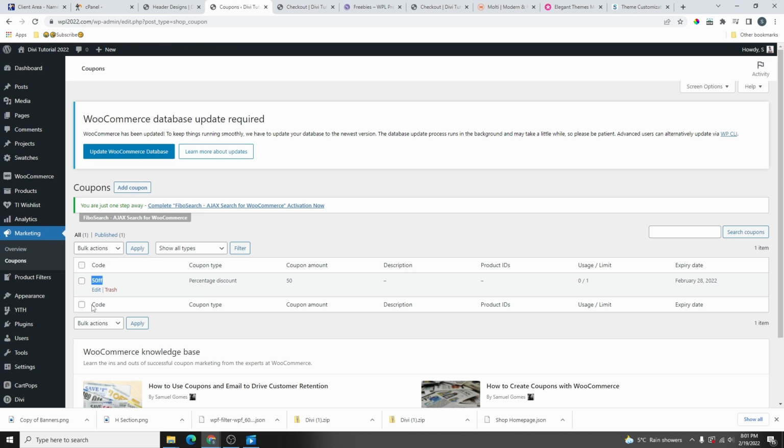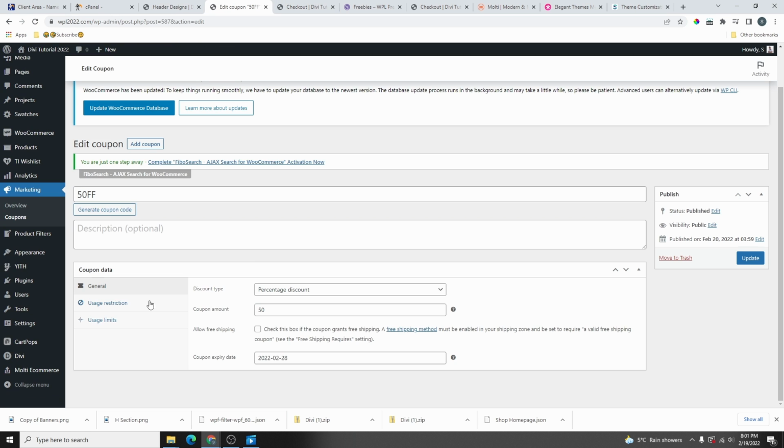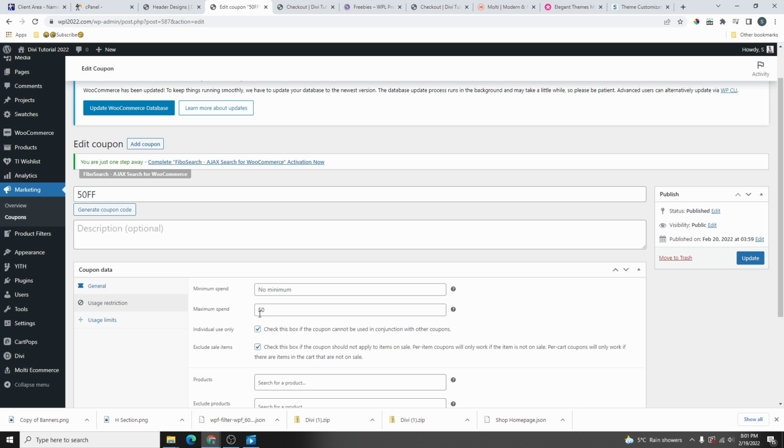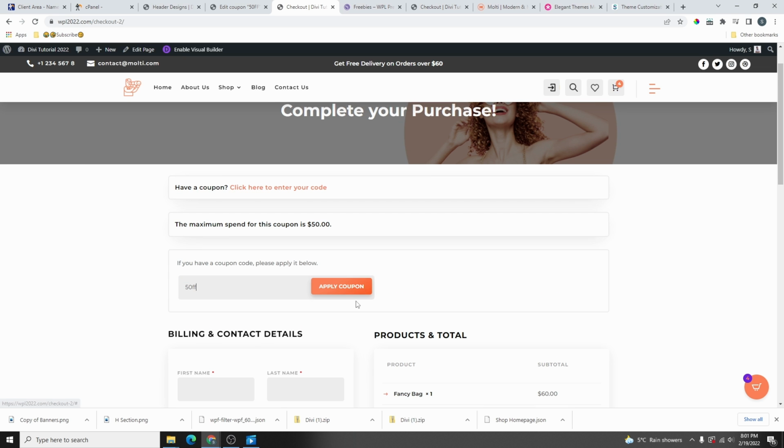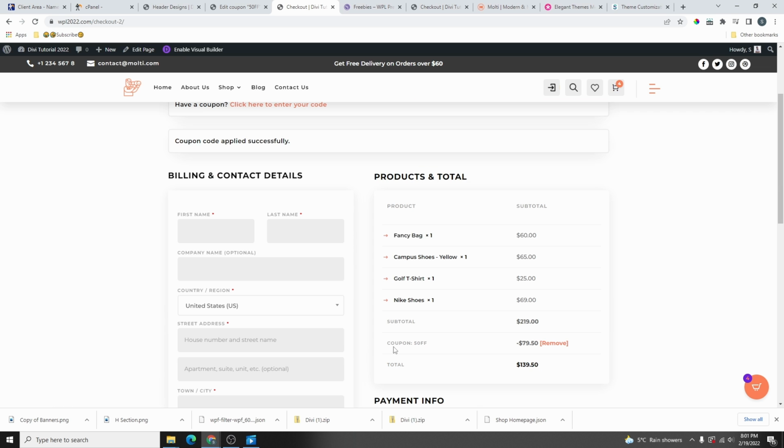So let's go back here to coupon code and make a quick edit. So let's go ahead and remove the maximum spend, so maybe no maximum spend, and then update the coupon code. Now if we go back here and add the coupon code again and click apply, now you can see that we get 50% off. So that's pretty much how you can create a coupon code on your website.